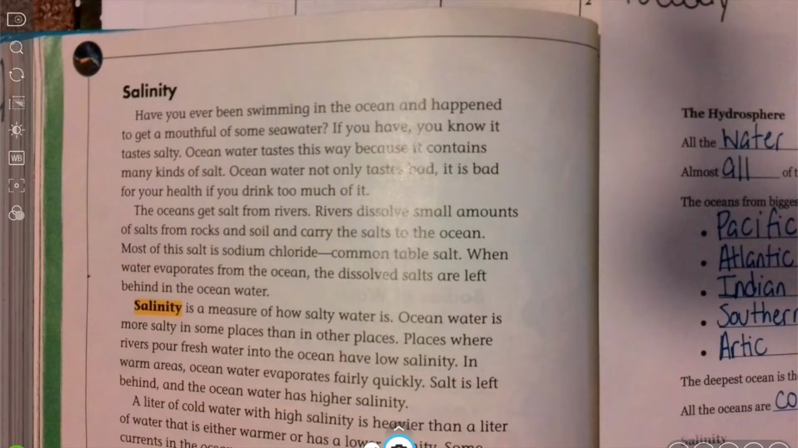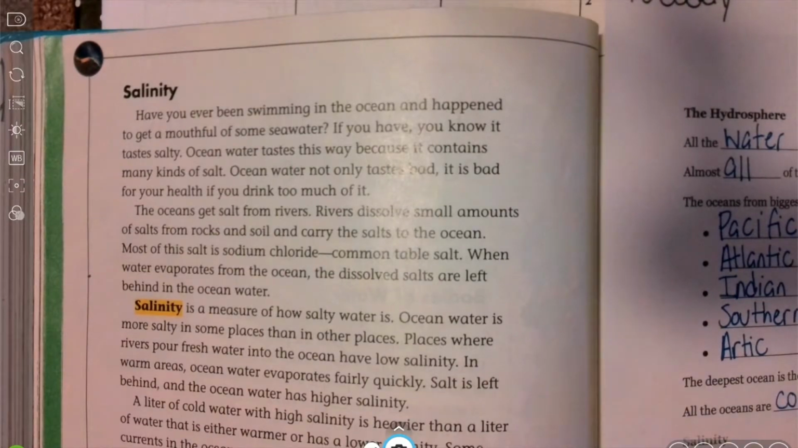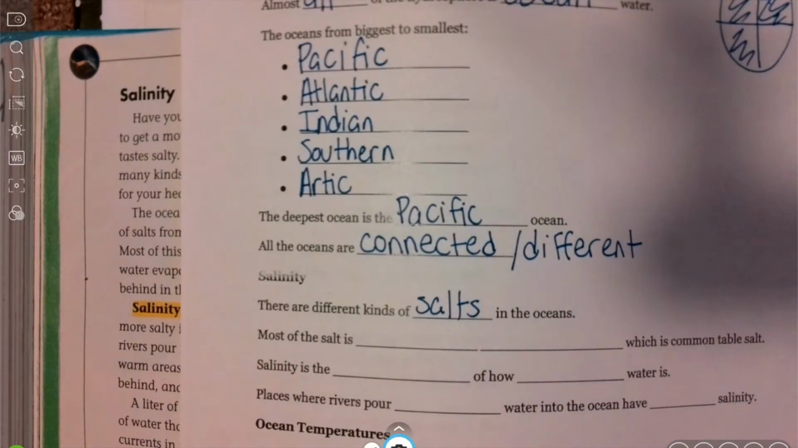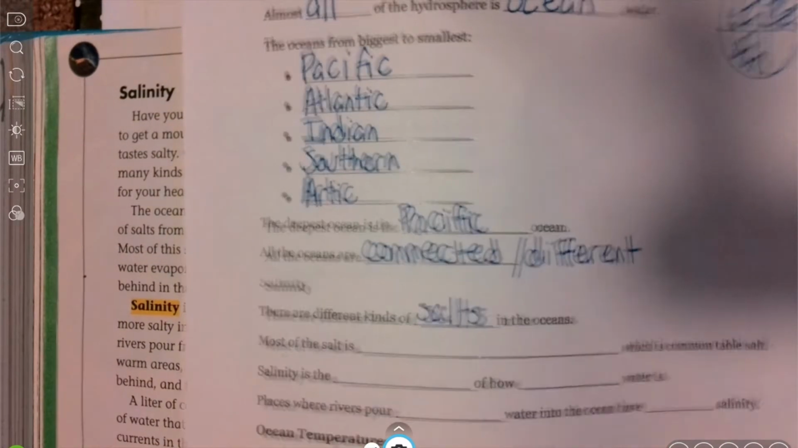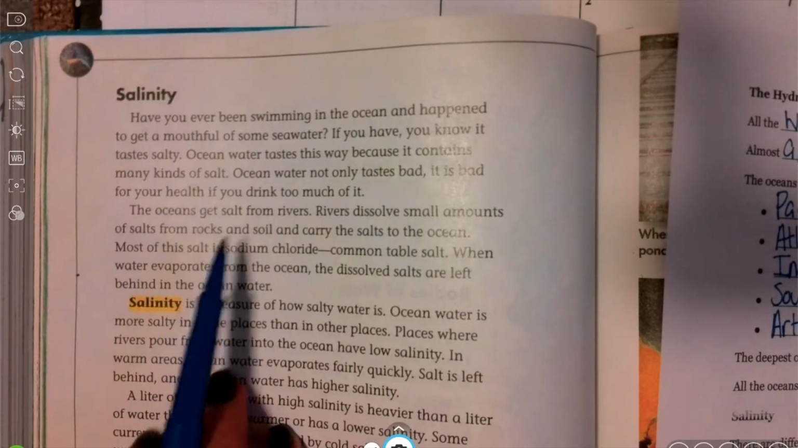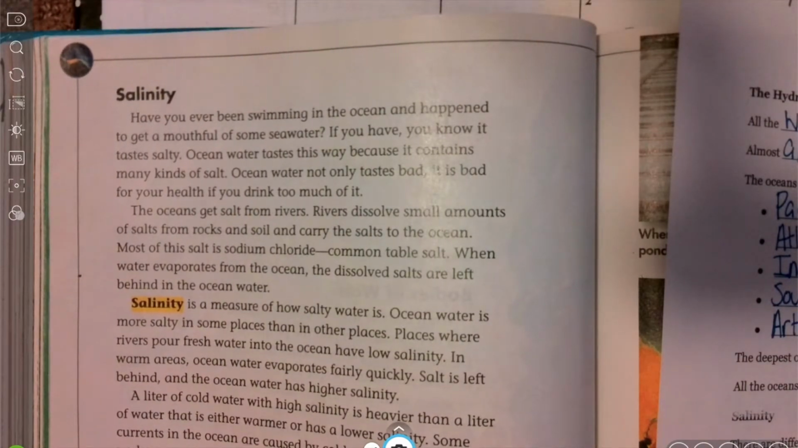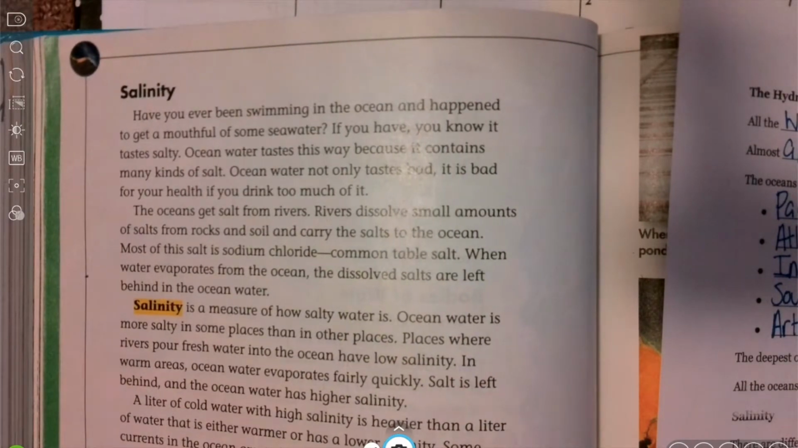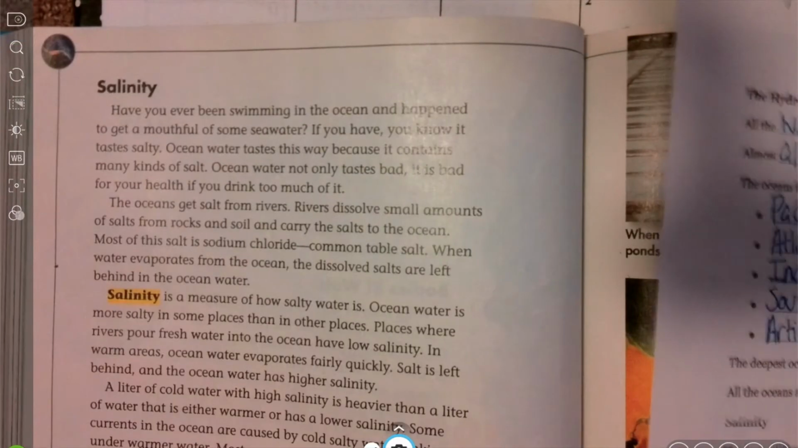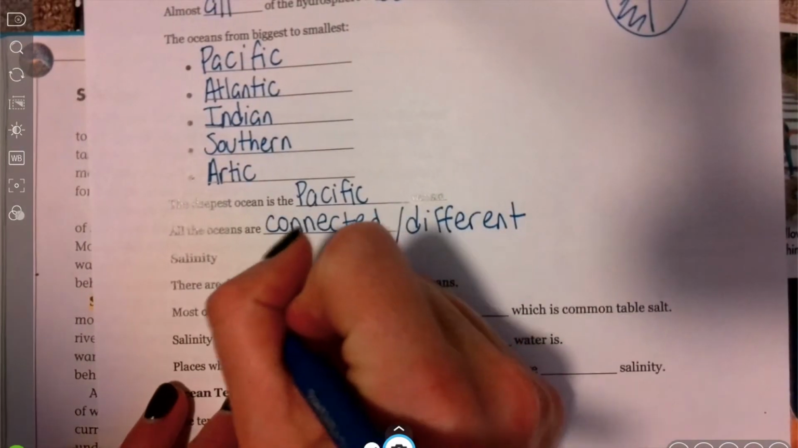So there are many different kinds of salts in the ocean. There's not just one kind of salt, but different ones. Sorry, and that adds to your notes right here. The oceans get salt from rivers. Rivers dissolve small amounts of salts from rocks and soil and carry the salts to the ocean. Most of the salt is sodium chloride, which is just common table salt. So if you put salt on any of your food, that's the same kind of salt that's going to be in the ocean. When water evaporates from the ocean, the dissolved salts are left behind in the ocean water. So most of the salt is sodium chloride.